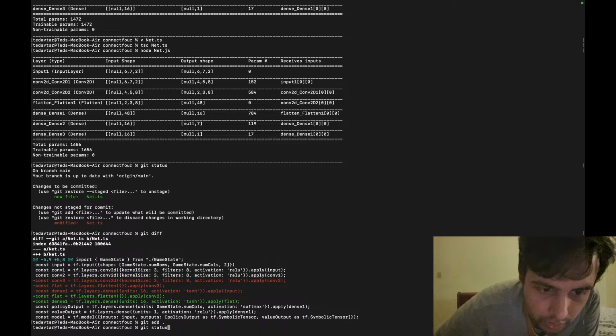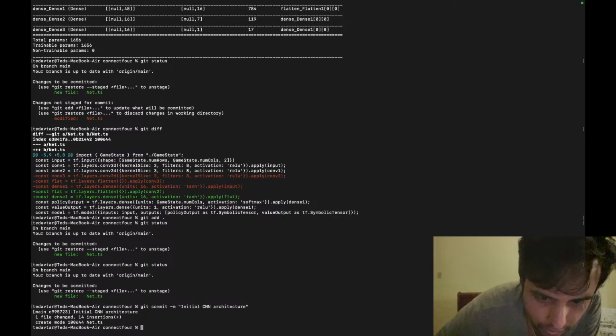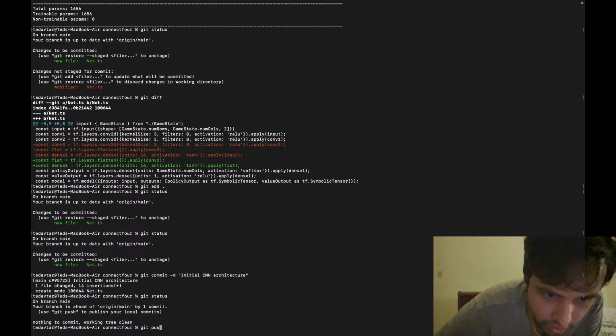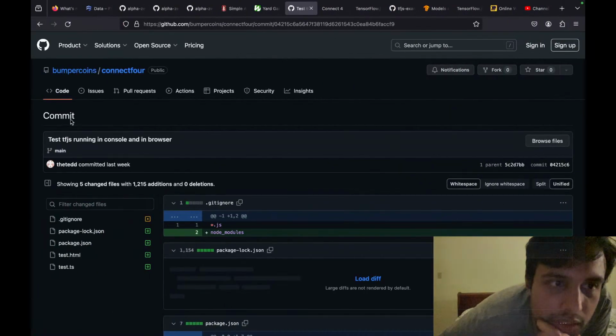Git status. Git commit. Let's call this initial CNN, convolutional neural network for Connect 4, or just initial CNN architecture. I don't know if I spelled that correctly. Git status. Git push.